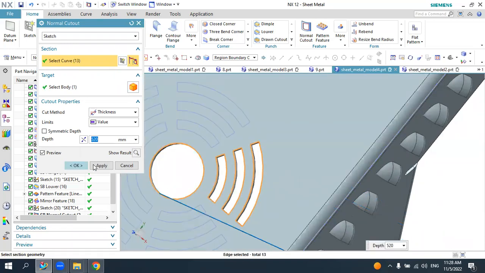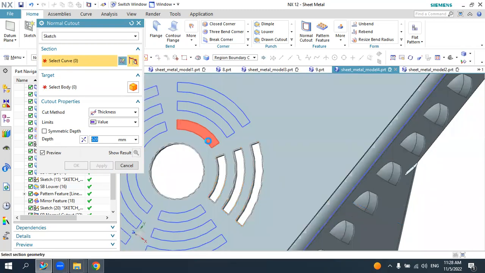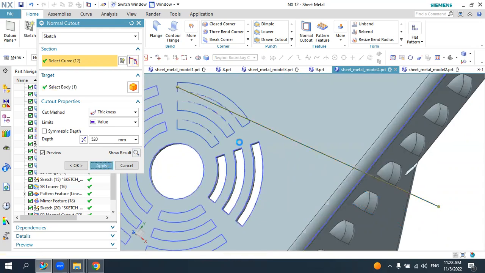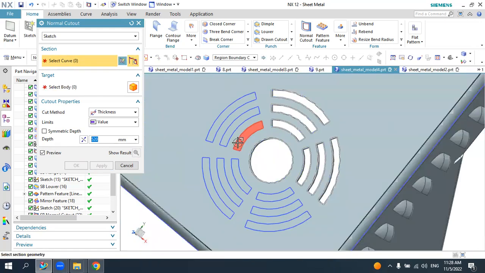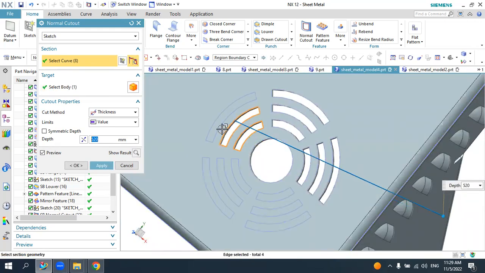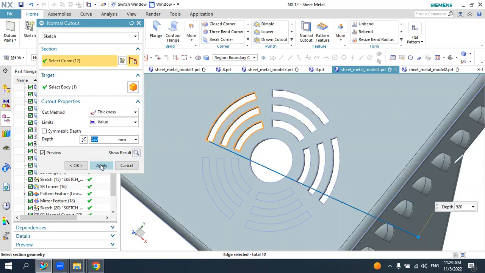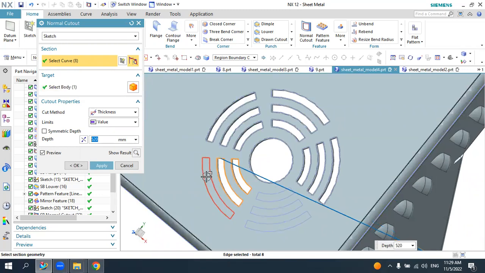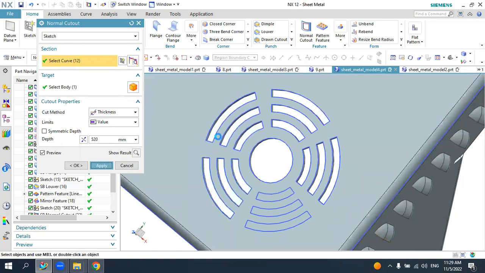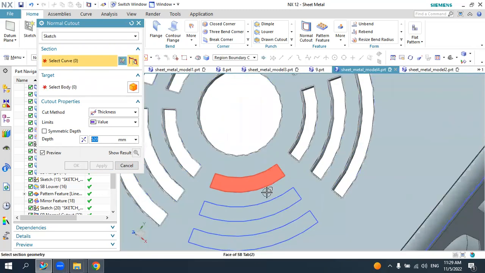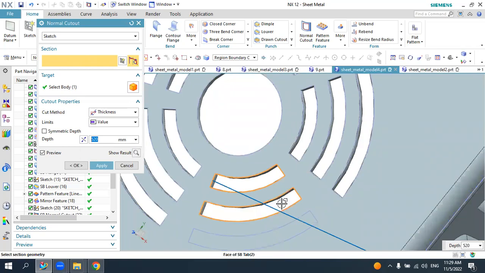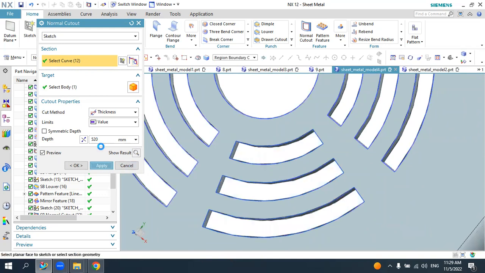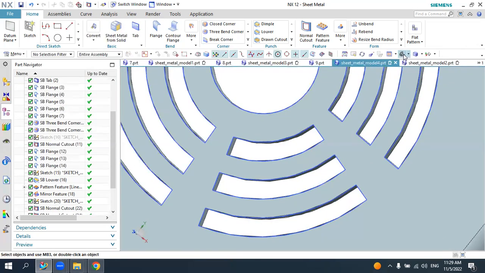So let's apply here. Let's individually make all of them. Then apply, and first select these three and apply here. So select this one, this one, this one, then press apply. Then select this one and this one, and press apply. Now it's okay. You can cancel here.